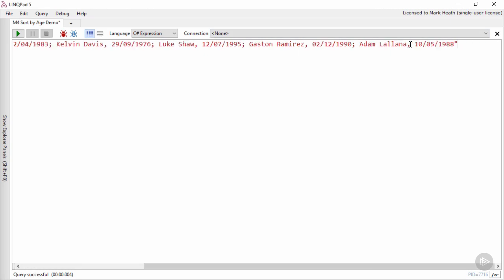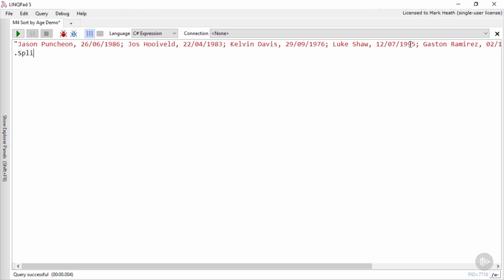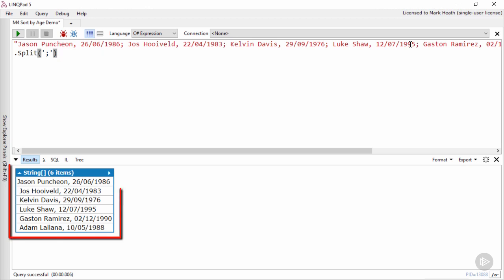Now, the first few steps we need to go through are probably quite familiar. The first thing I'll do is split on a semicolon, and when we run that, we can see we've got 6 people's names and dates of birth.